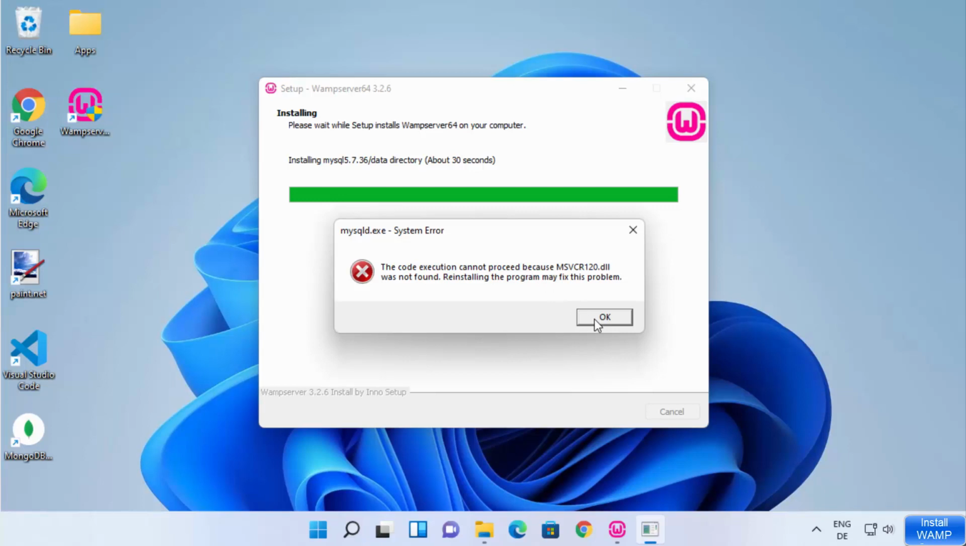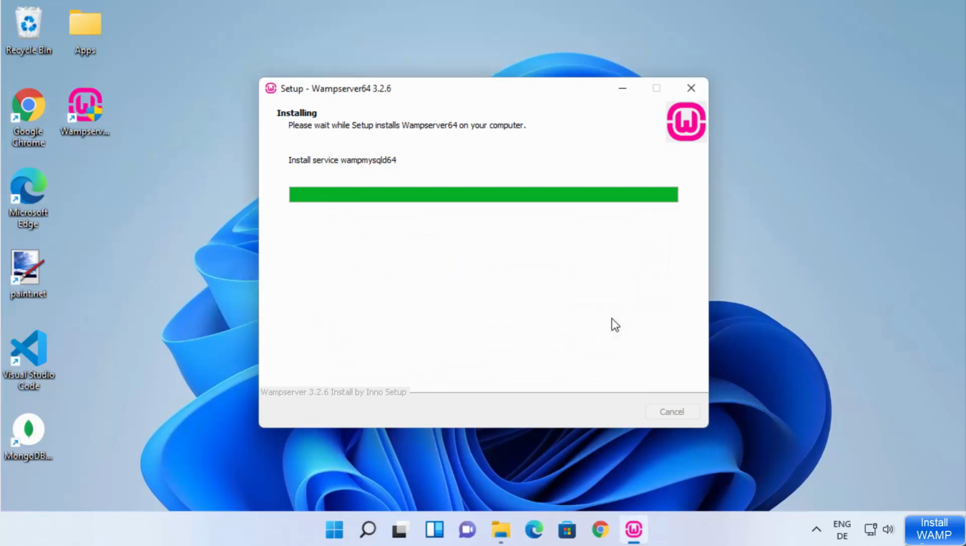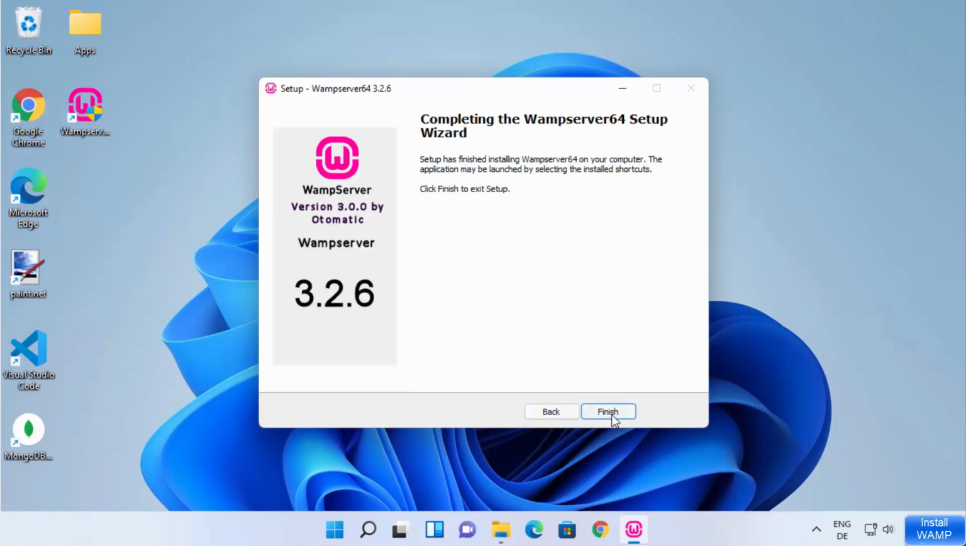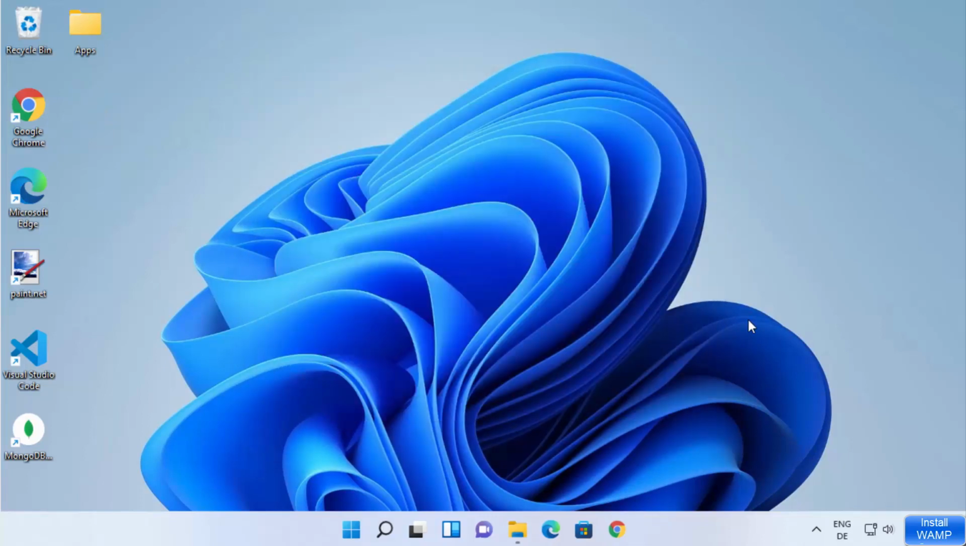So first of all, click on OK here and then click on OK, and once again click on OK. So just click on OK until you see this kind of information, and then click on next and then click on finish. So for that you just need to uninstall WAMP first of all.